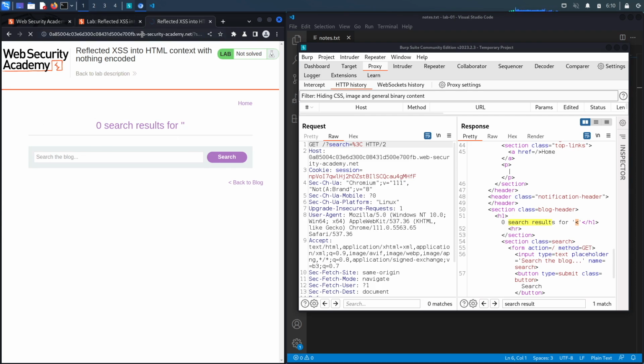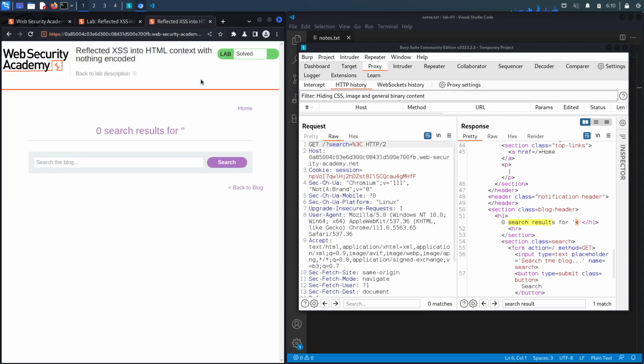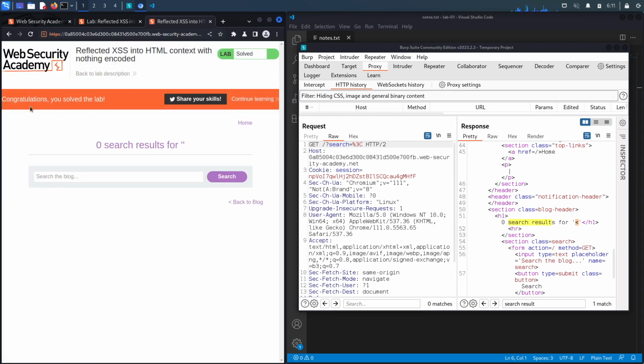So let's reload again. And here we go. We get the congratulations, you solved the lab message. All right, so we successfully completed the exercise by exploiting the reflected cross-site scripting vulnerability. In the next lab, we'll look at another case of an XSS vulnerability.